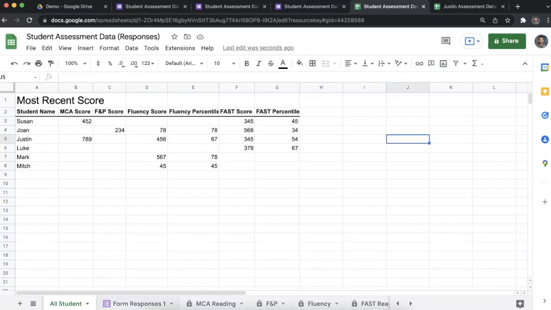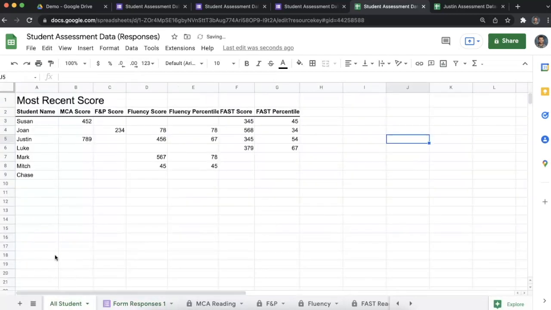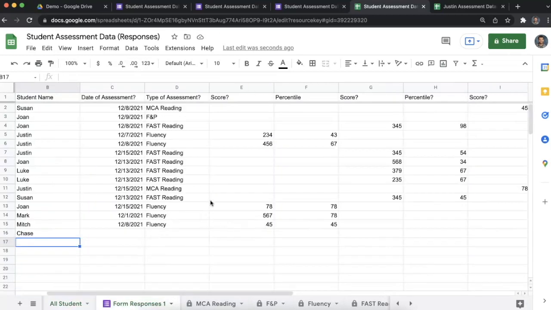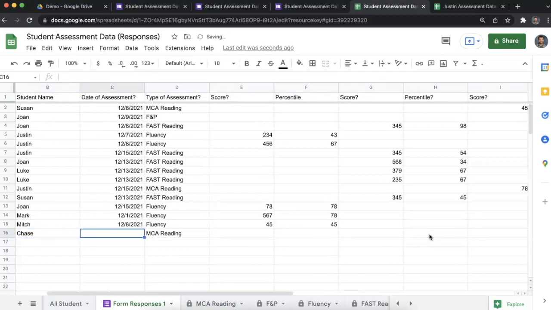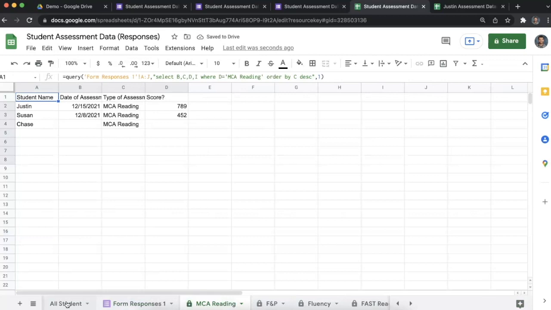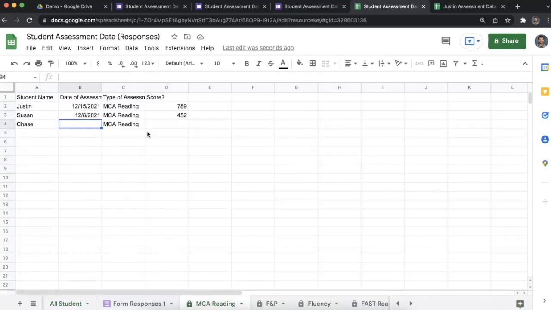So if I added, and I can actually do this right now, let's just add Chase. We should get another student getting added, and if I added in an MCA score for Chase, it would show up here. So let's do MCA reading, and this is where you can edit the form responses here. MCA reading data was on, let's see, he got that. Man, a lot of people scoring that. Let's see. All students, Chase, and we're not seeing a whole lot of anything showing up here, so we should see Chase's MCA scores showing up.